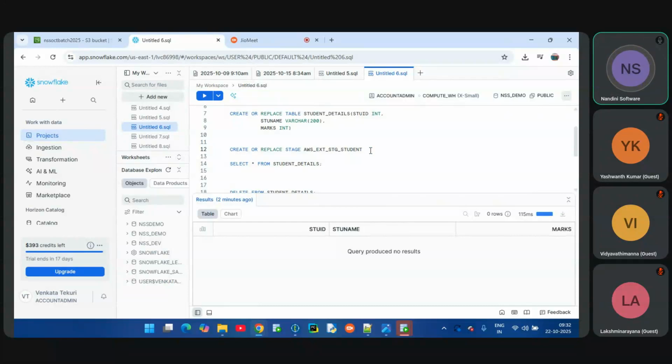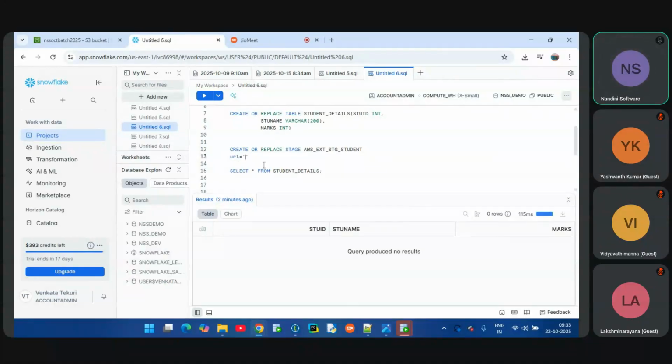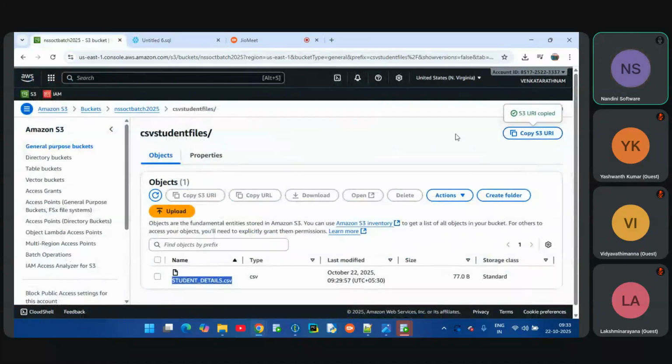So now what is the URL? From which path am I getting the data? There are multiple paths, right? So for that is the URL. Let me copy this URL. So I'm keeping it. That's it.